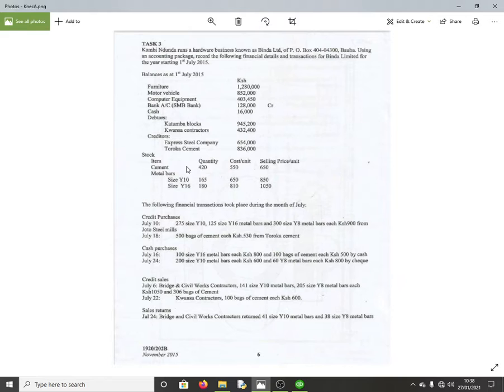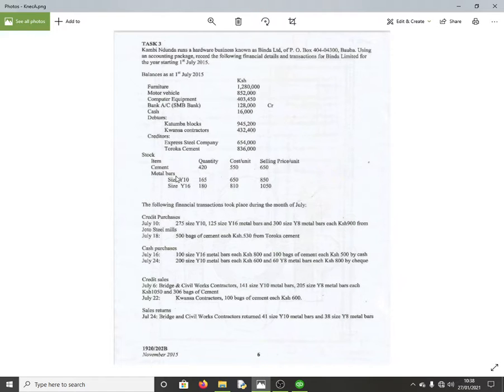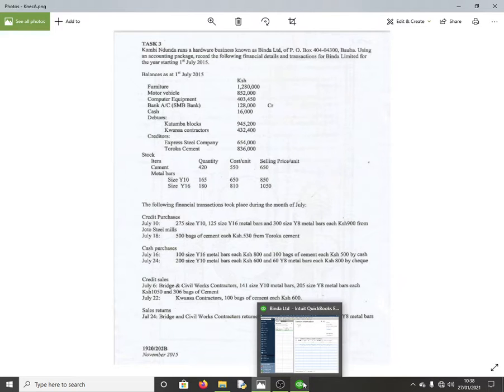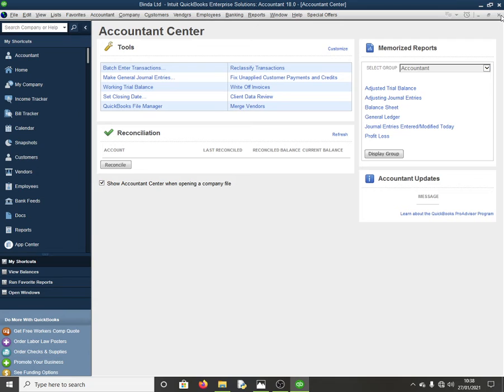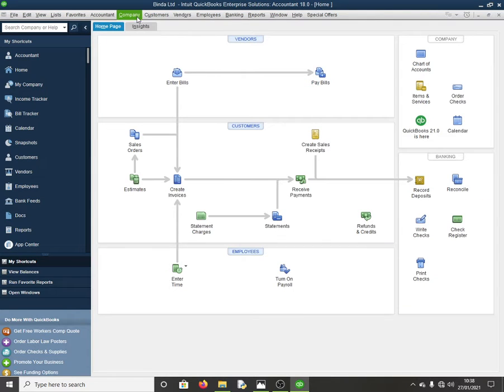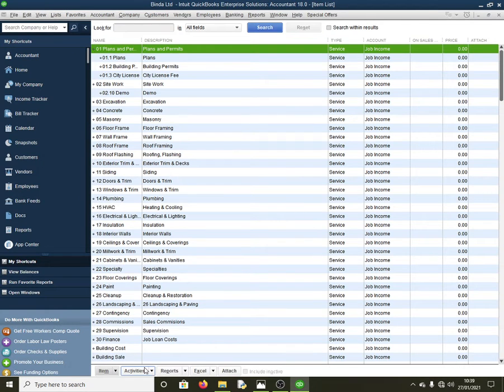Yes, we are done with those two. Now we get to the stock. For the stock, how many types of items do we have here? Two, that is cement and metal bars, which we have got two types of. So I'll show you how you insert this kind of stuff. Let's start with the items. I can close this one, it's not necessary for now. So where do you go? You normally go to the list, item list, new item. I think new item here.